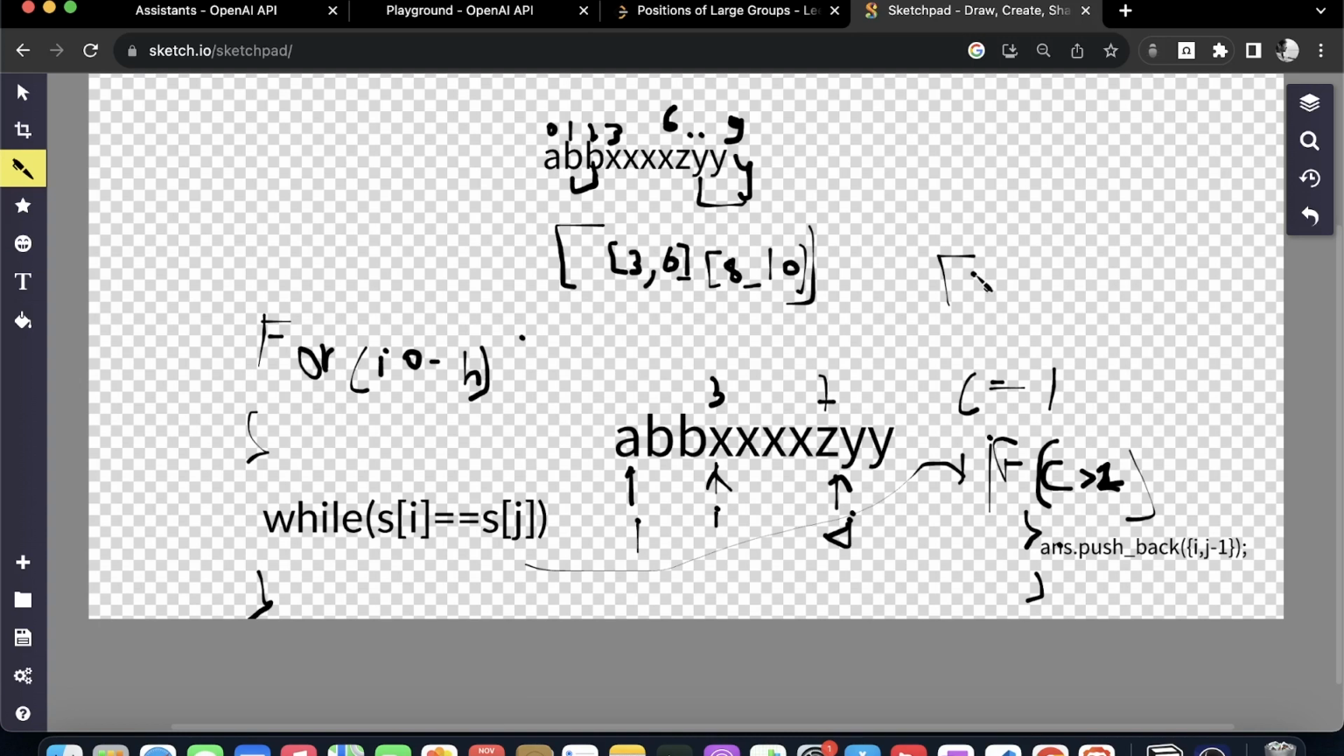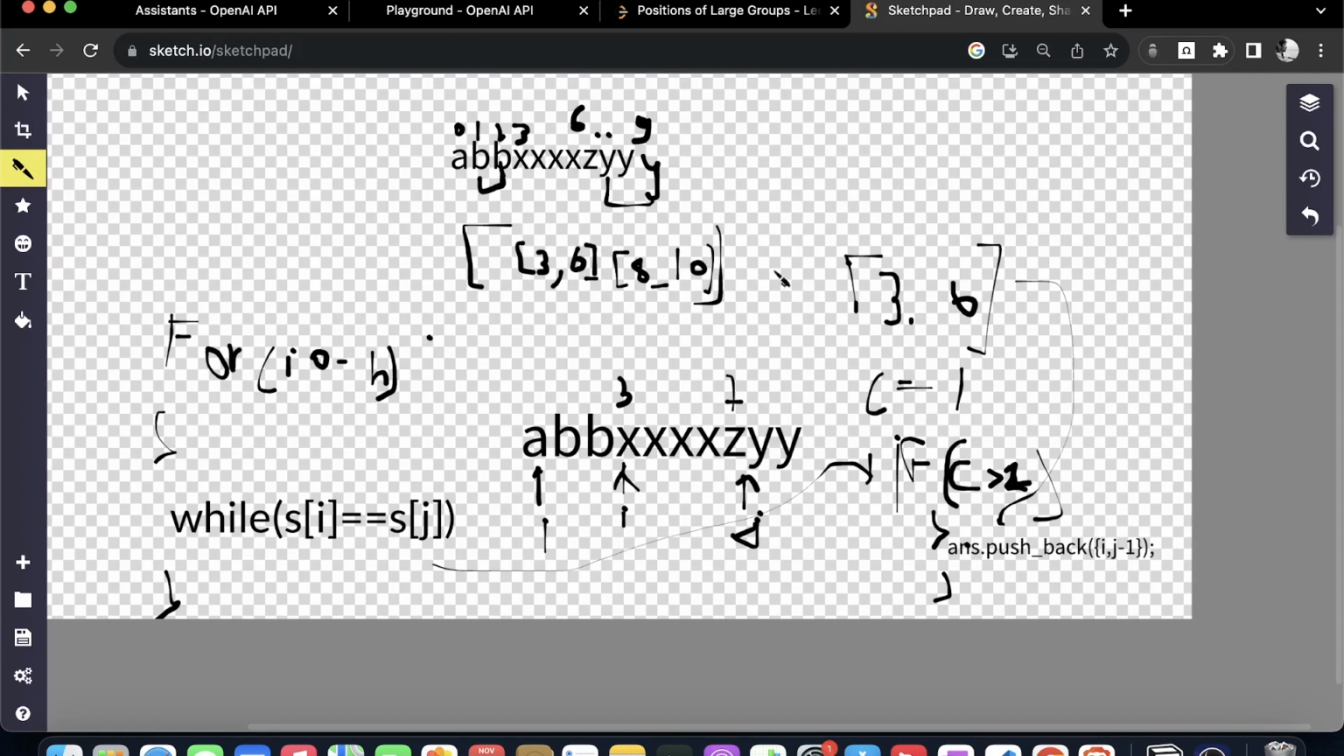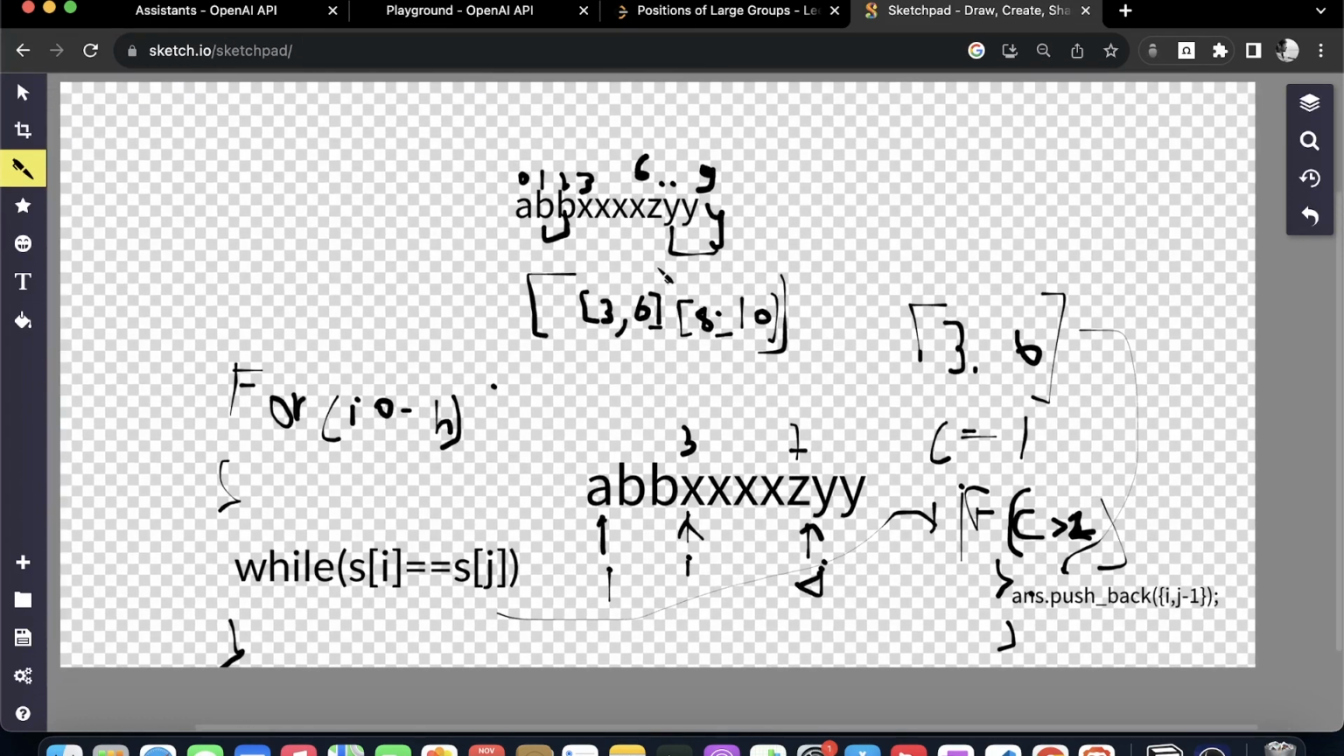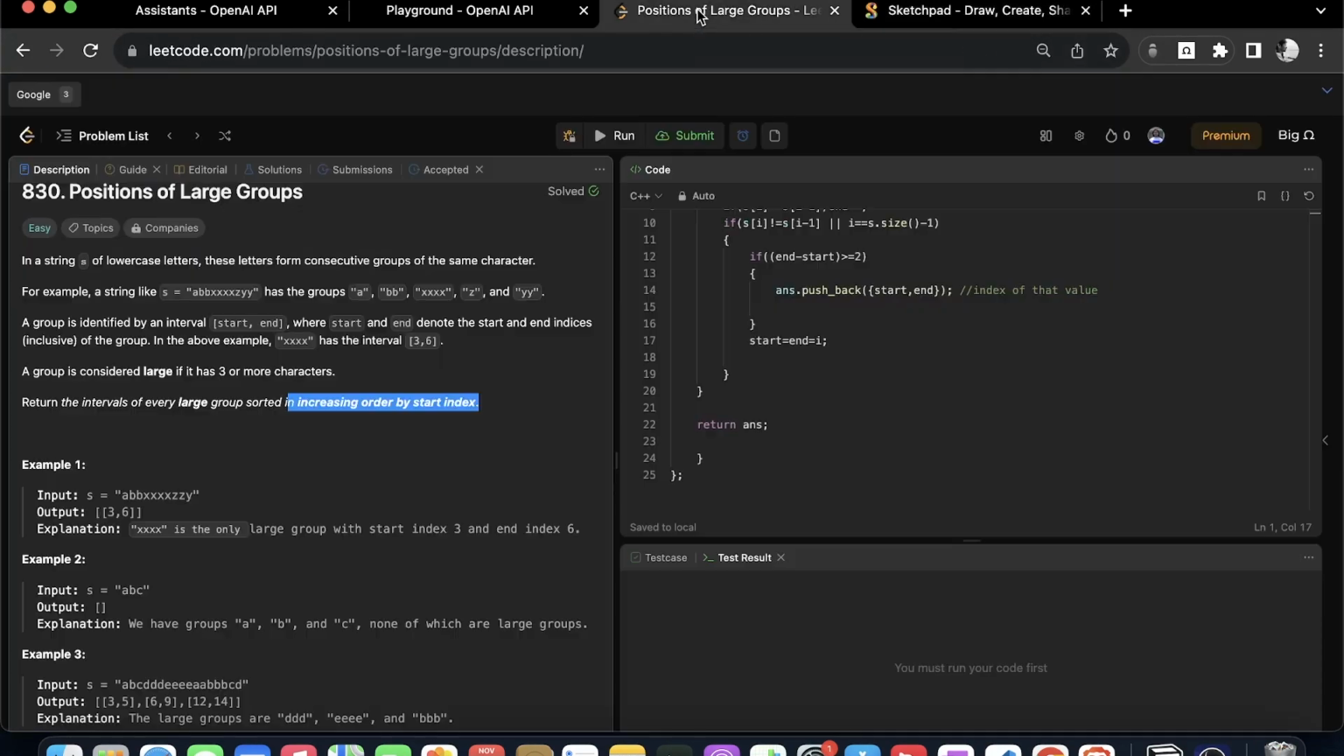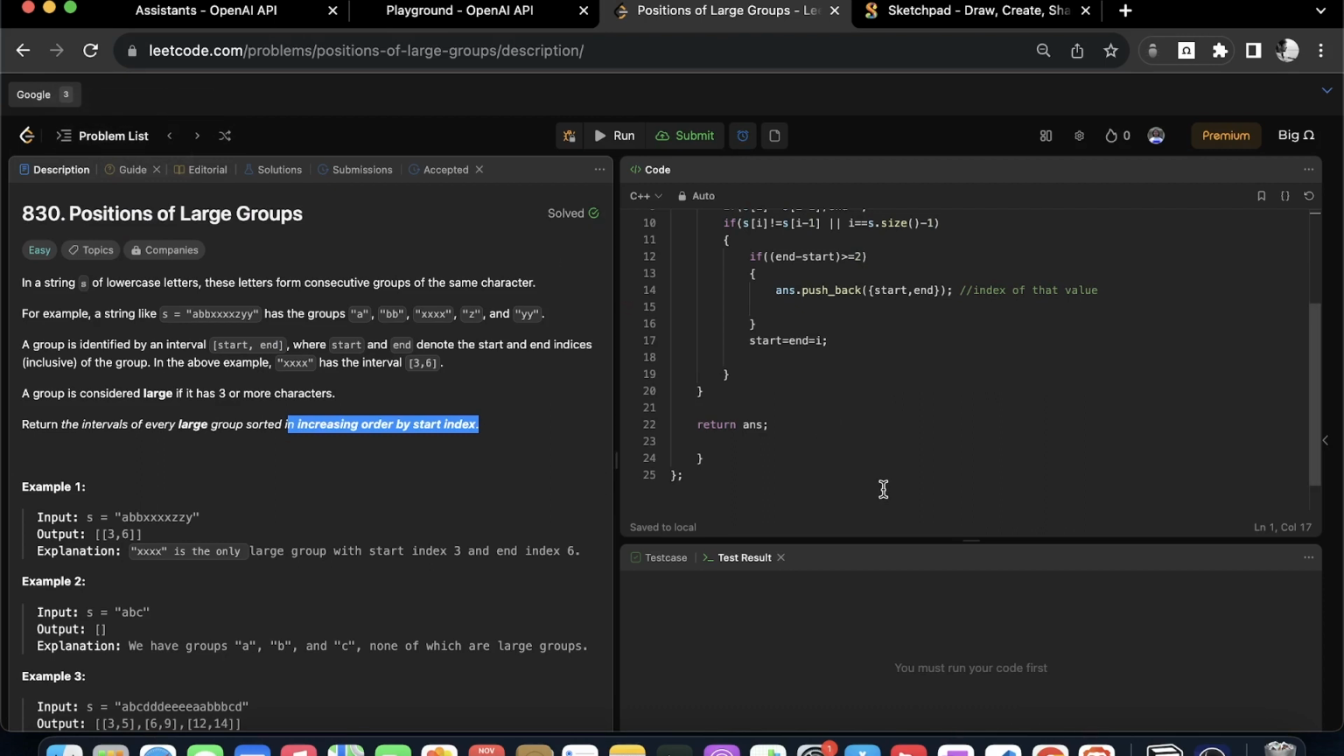We'll push 3, comma 7 minus 1, which will be 6, because the value was the same till J minus 1. So this will push this in your answer. I hope you got the point, and I hope this is self-explanatory. This is not a very tough question, but the thing was it was asked in Google.